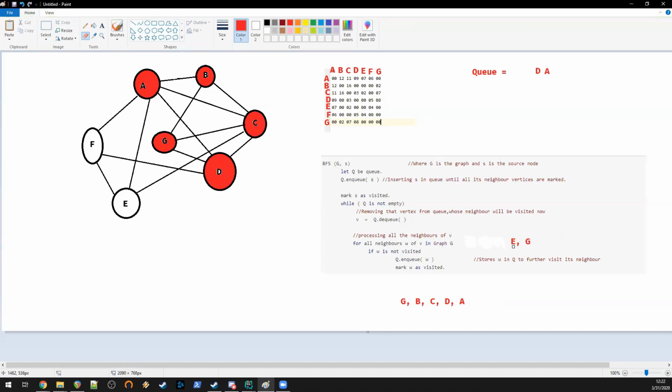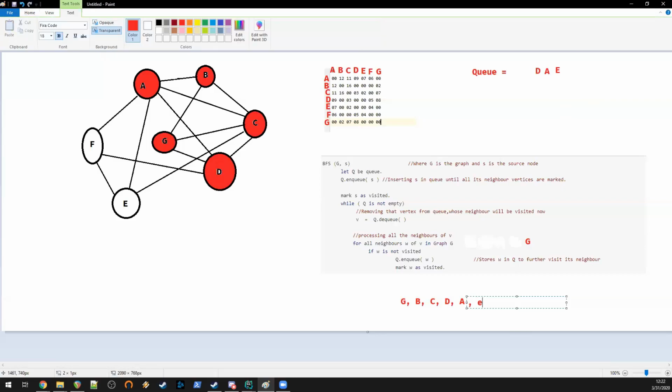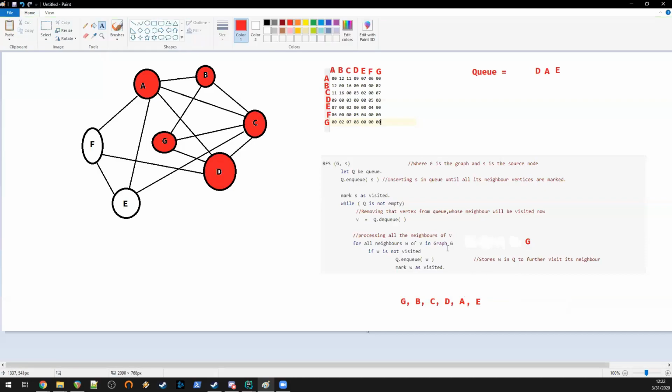However, E is not visited. So then E gets to be enqueued, so it ends up at the end of the queue. And let's just write it here as well. So it's E. And I color it. Great. And G is also visited, so I don't need it. Good, great. What happens next?